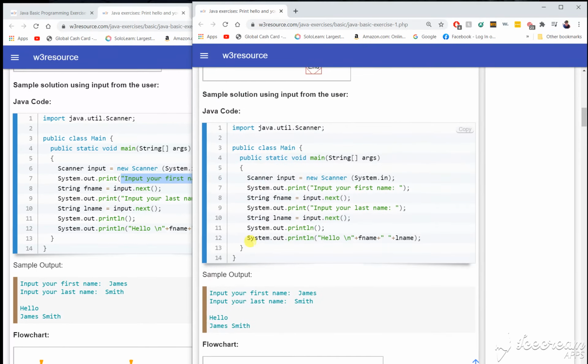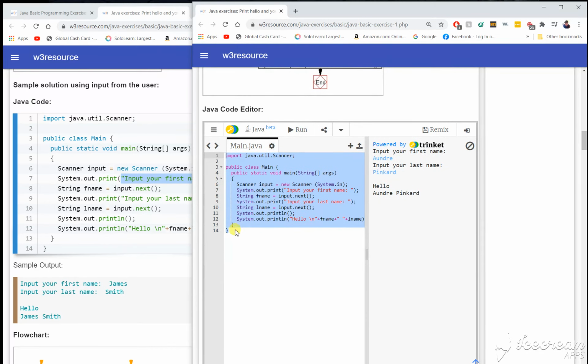Okay, so I'm gonna just copy all this code, the honorable mention, title, subtitle, and all the programming. Okay? And highlight everything, paste, and run. Running. Input your first name, Andre. Enter. Input last name, Pinkard. Enter. Hello, Andre Pinkard. Okay.